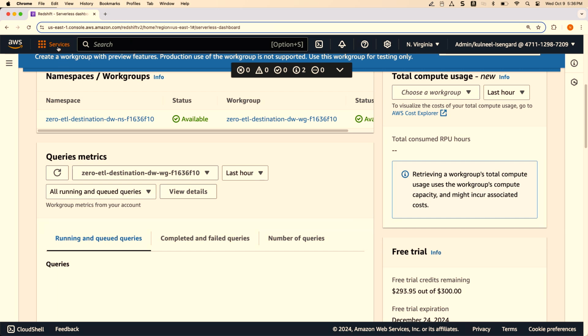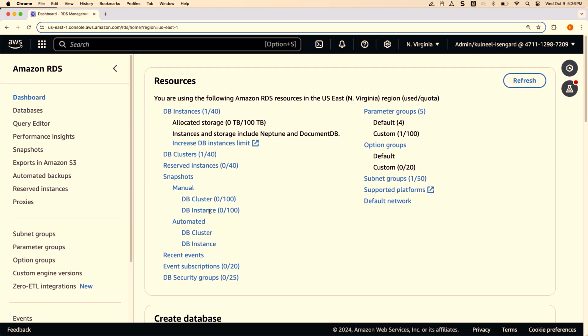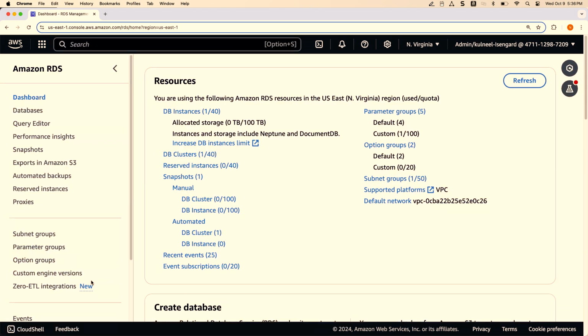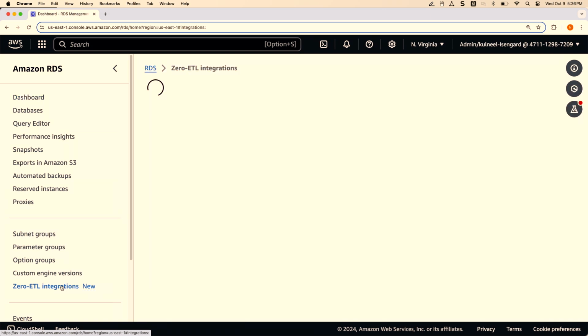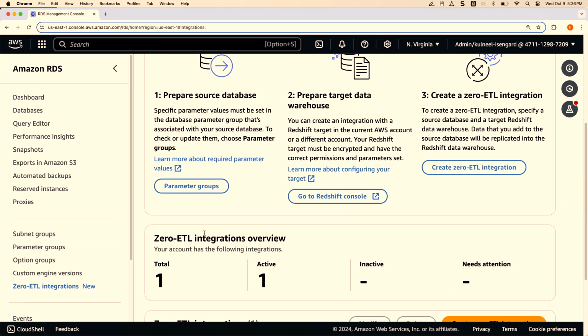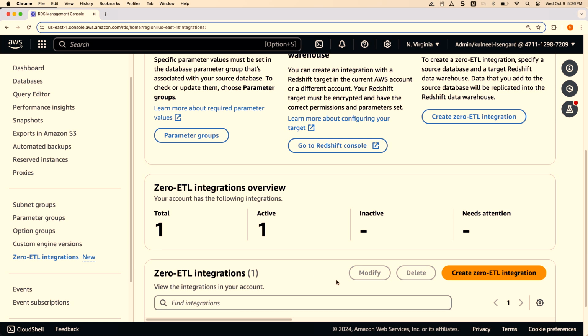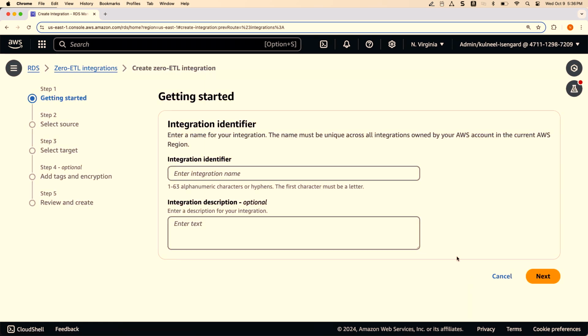Now, let's create a zero-ETL integration. On the RDS menu, you will see zero-ETL integration here. And the integration creation is simple. All you need is a source database, what is your target database, and if there are some prerequisites that are needed for your source database, but again, when you go into the process, it really helps you fix those problems or issues that will be there.